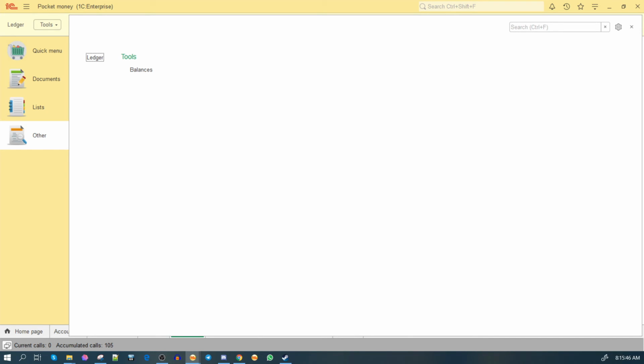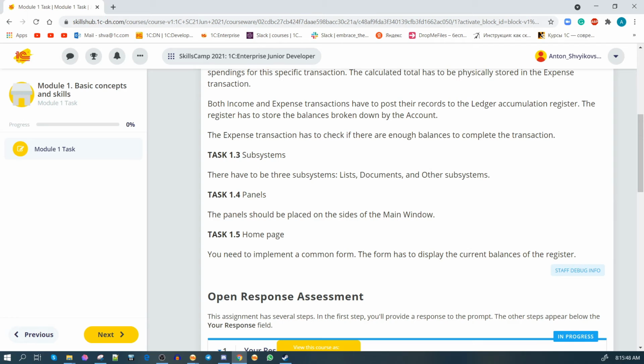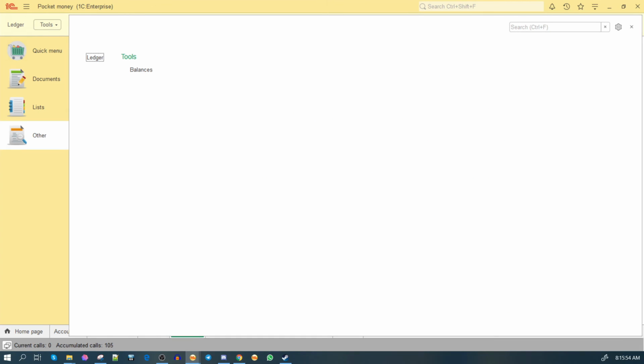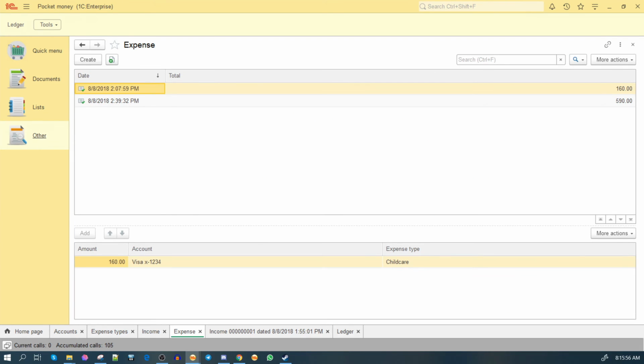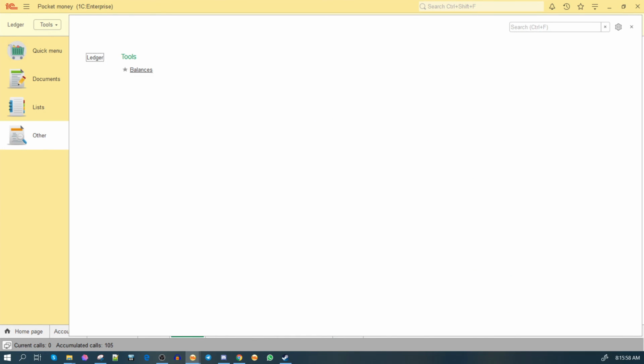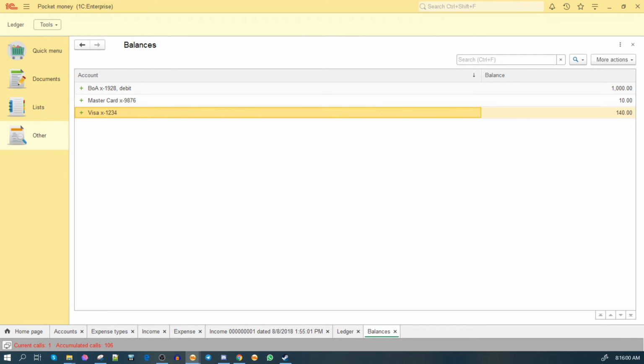Let's go further. You need to implement a common form. The form has to display the current balances of the register. Okay, let's go. Other balances. Here it is. We can see our account and the balance of each account.